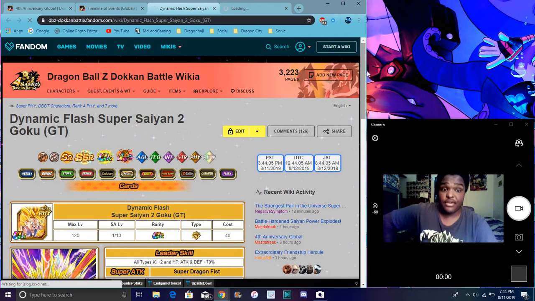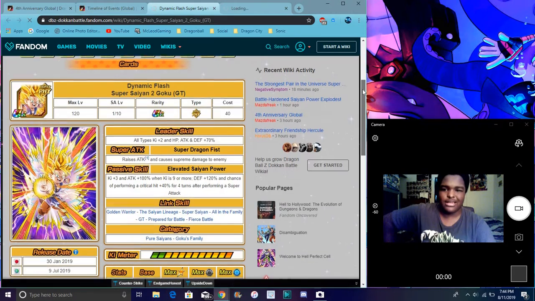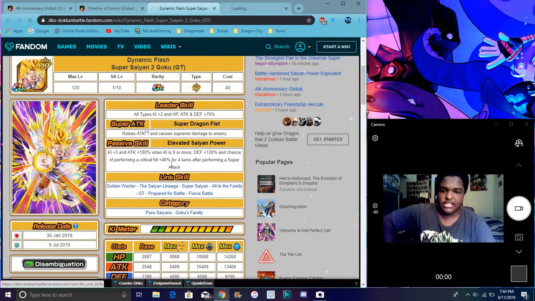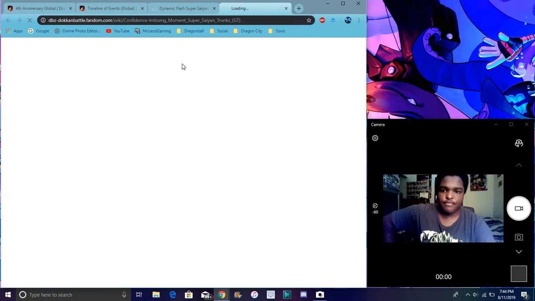In my opinion, anyway, I feel like he's probably the best LR. But, you know, it's my opinion. Yeah, this Goku's really good. Also, Link's passive is pretty solid, Leader Skill, typical stuff like that. Trunks is good as well.